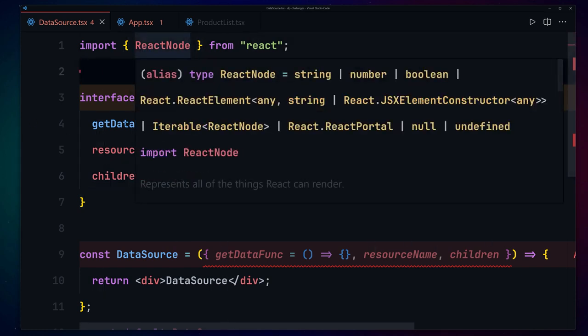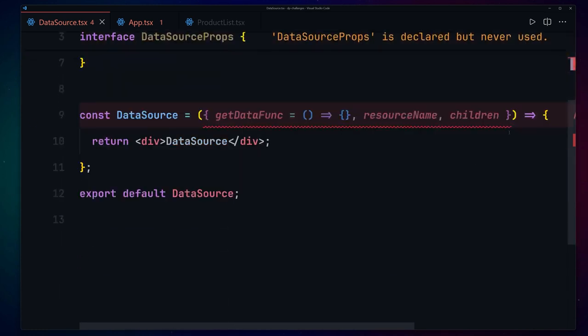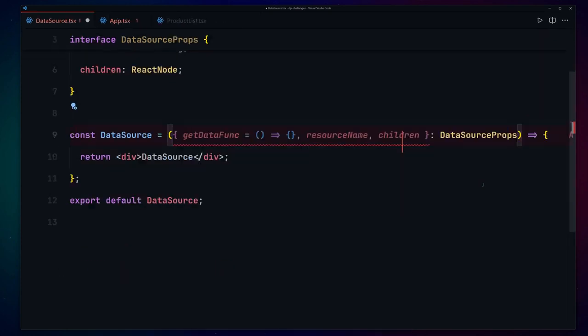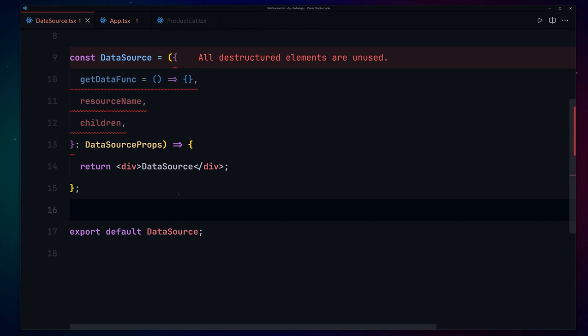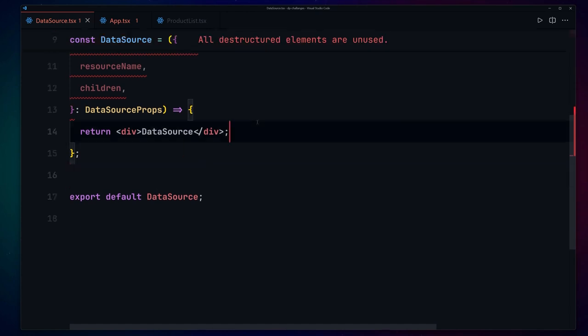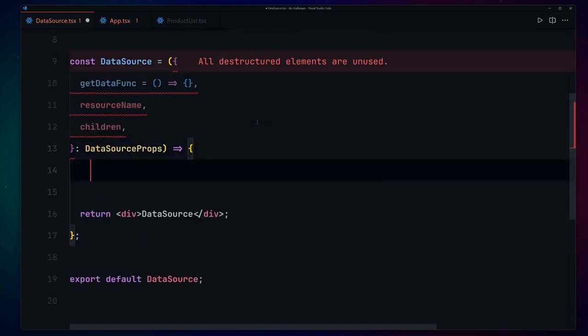Now let me copy this name, and I'm going to annotate my component with these React props. Let's save our file, and this is how we are going to be annotating our component by using this DataSourceProps.